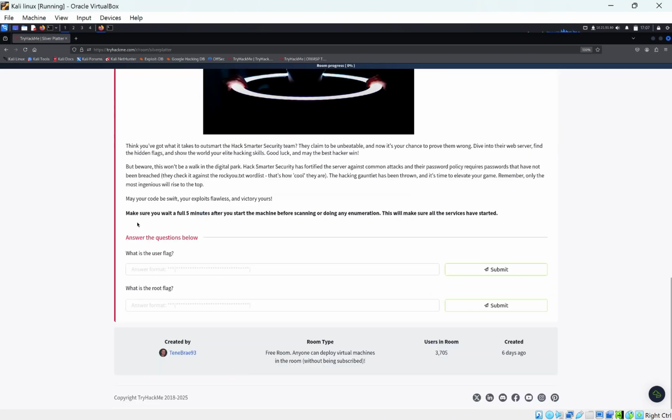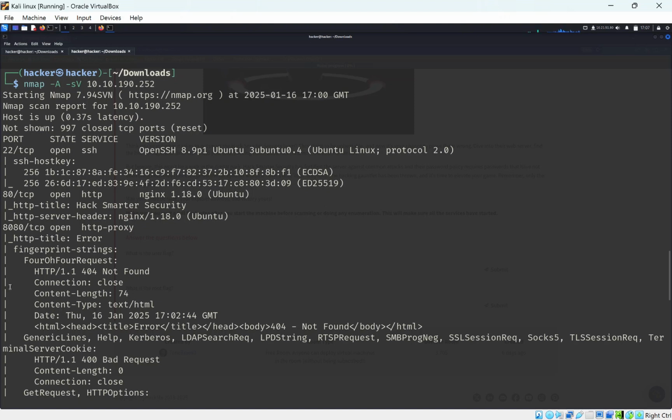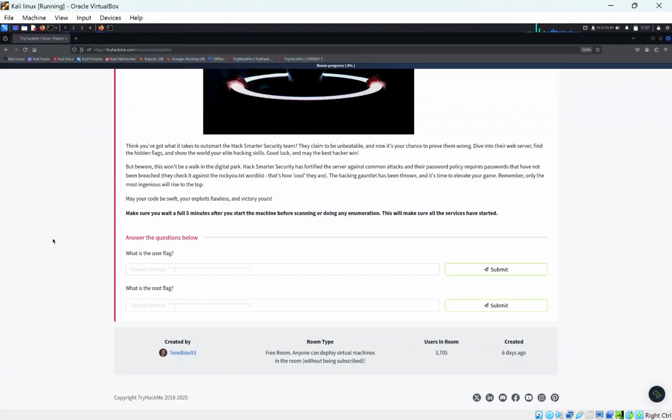So let's have a look at the nmap scan. We can see we have 3 ports open, 1 SSH and 2 HTTP servers, 1 on port 80 and 1 on 8080. So let's look at the one on port 80 first of all.